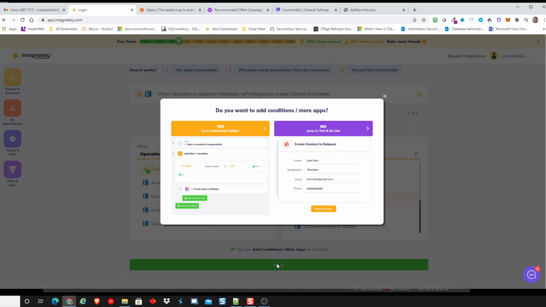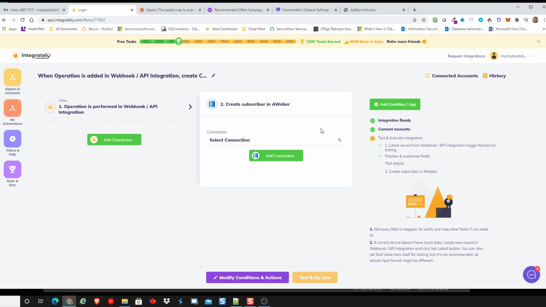Click go. We don't want to create more conditions. We just want to jump straight to it. Now you could be very detailed in this. You could have it go do a whole bunch of things.